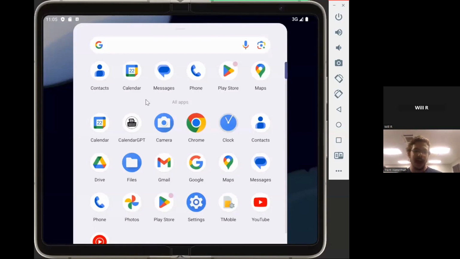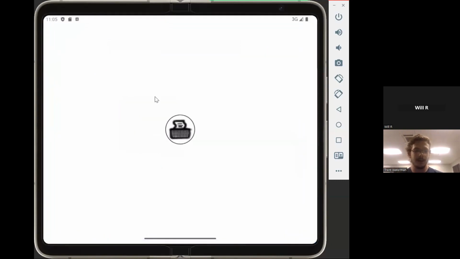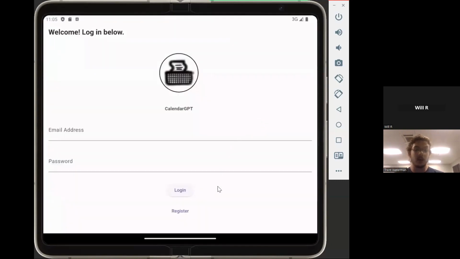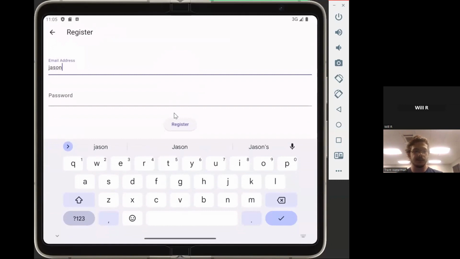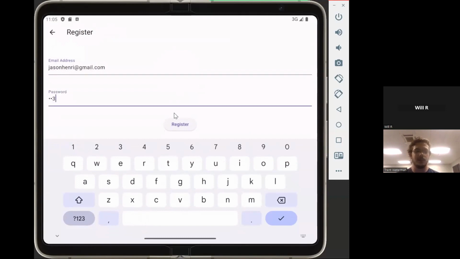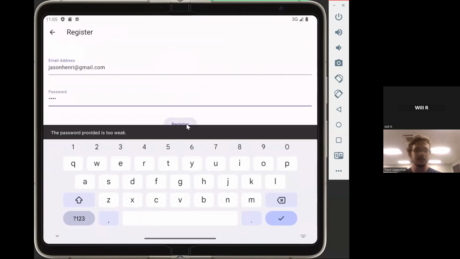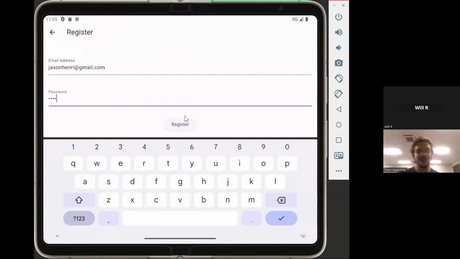Welcome to our demo of CalendarGPT. We're going to start by opening our app. Now we're going to register for a new user. We're going to do jasonhenry@gmail.com. And then our password is going to be 1234. Our password provider says that's too weak, so we're going to do 1, 2, 3, 4, 5, 6, 7, 8, 9.